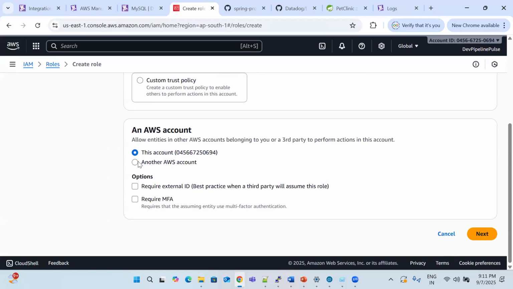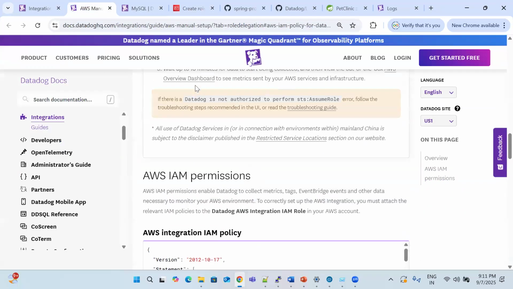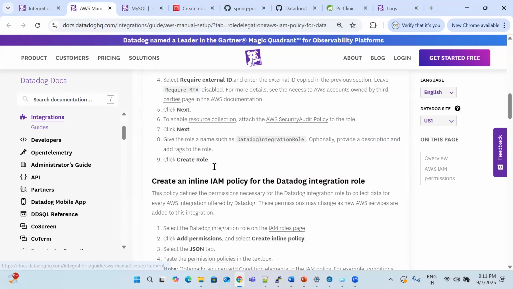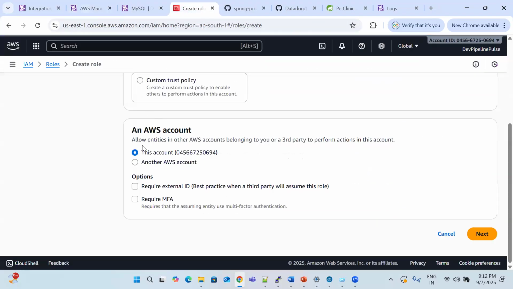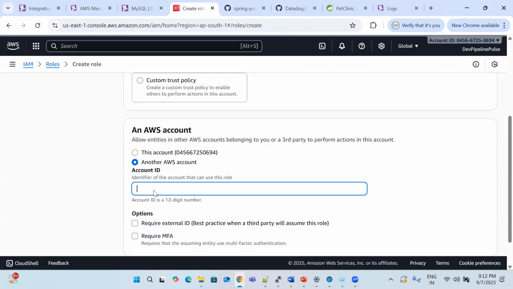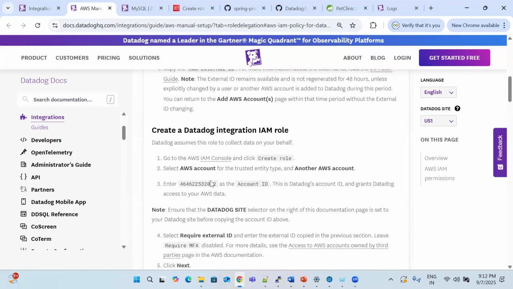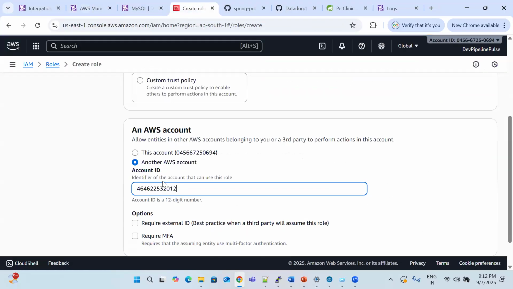Now, here, I have to select another AWS account. Who told you to select another AWS account? Here itself, they have mentioned it in the document. Please select another AWS account. See, select AWS account for the trusted entity type and another AWS account, give this ID. That is what they have mentioned. So I'm following the document. Click here and give the account ID. Which account ID? This account ID. This account ID is the Datadog account ID. Okay. I've given the Datadog account ID.